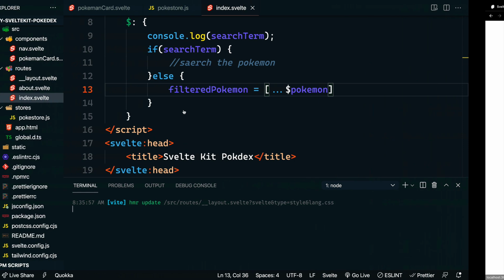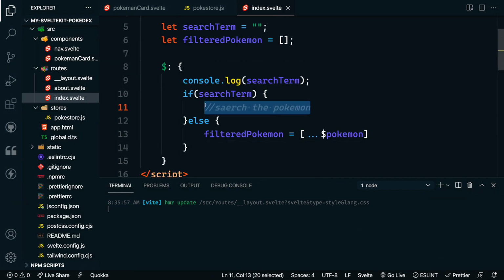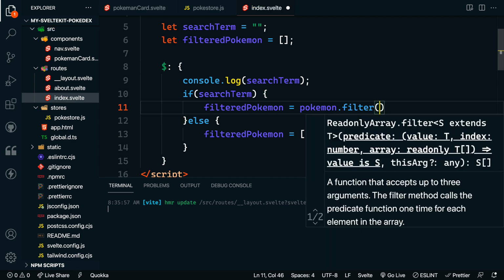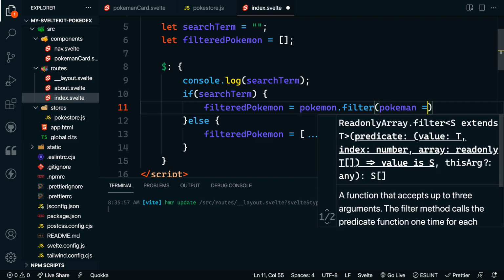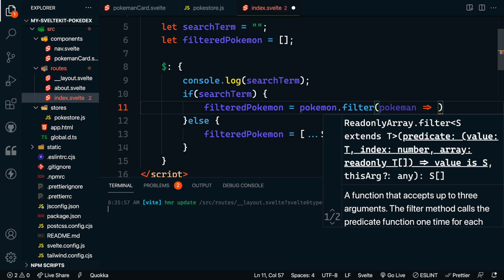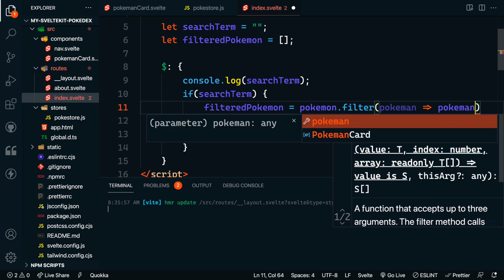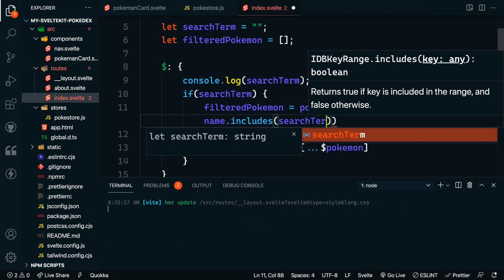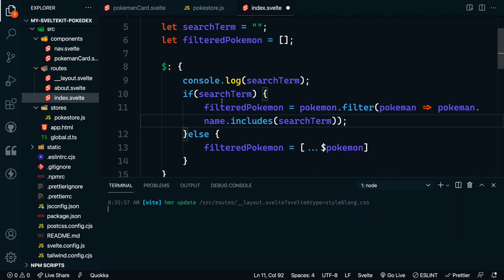Well, now we need to say if there actually is a search term, then our filtered Pokemon is going to be the results that come back from searching through the full list of Pokemon. So we can use our Pokemon, and we can use a function called filter. And for each Pokemon, we only want to keep the Pokemon if the name includes the search term. All right. So we're resetting the filtered Pokemon to be the Pokemon that we've searched for and found inside of the full list of Pokemon.